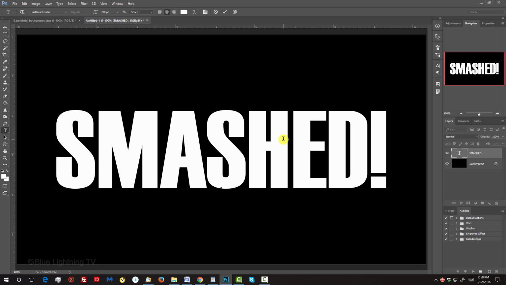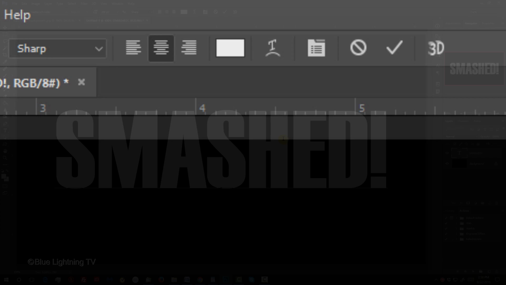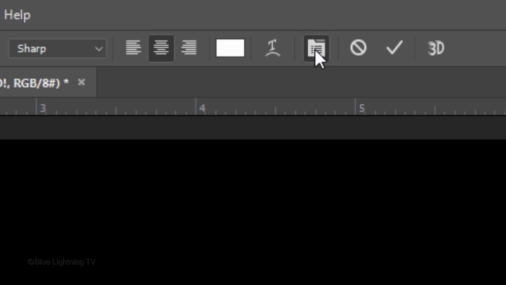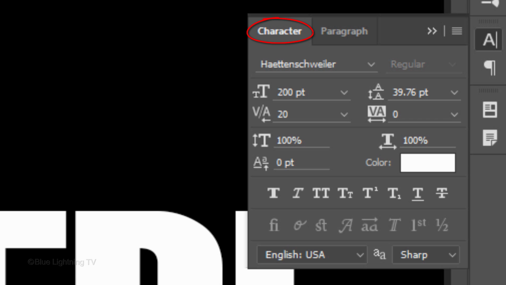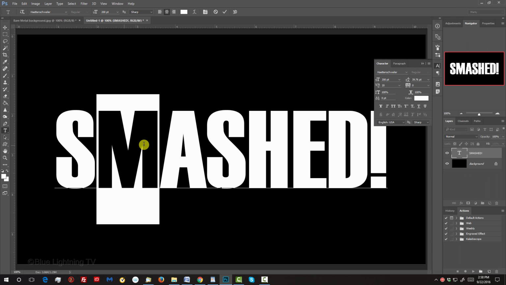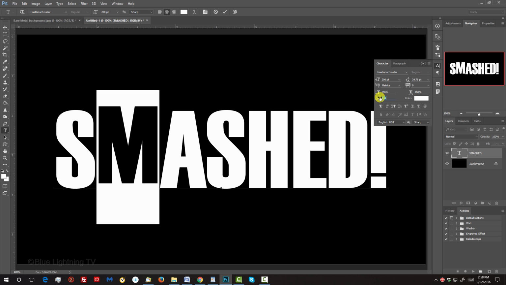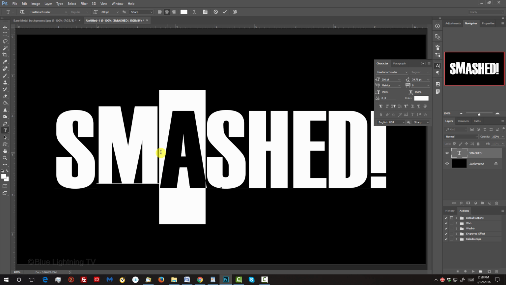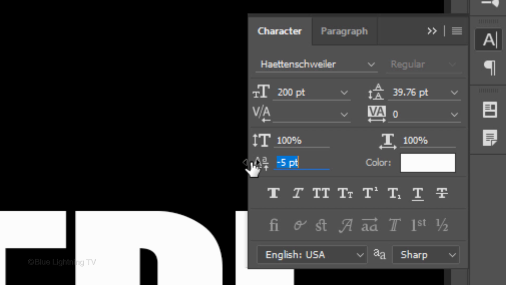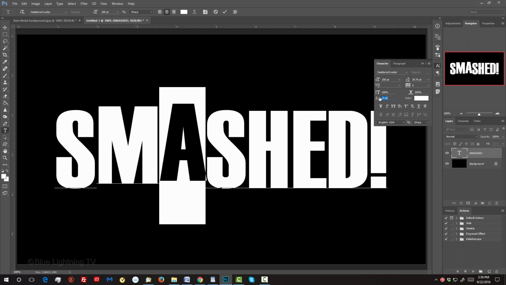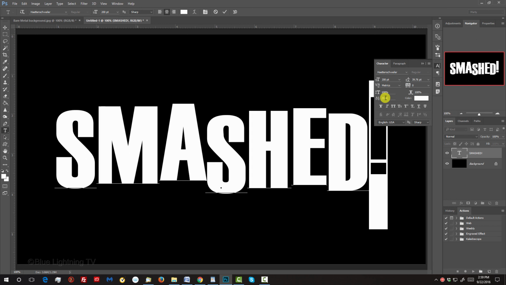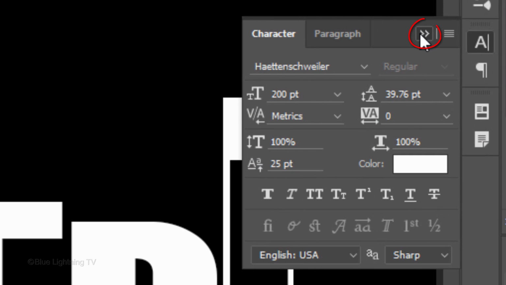Next, we'll adjust the baseline of many of the characters to give it a disruptive look. To do this, click the Character Panel icon. If you don't see it, go to Window and Character. This opens the Character Panel. Highlight the character you want to move and drag the baseline shift icon to the left or right. Highlight the next character you'd like to move and again drag the baseline shift icon. Continue these steps for all the characters you want to move. Then close the Character Panel.